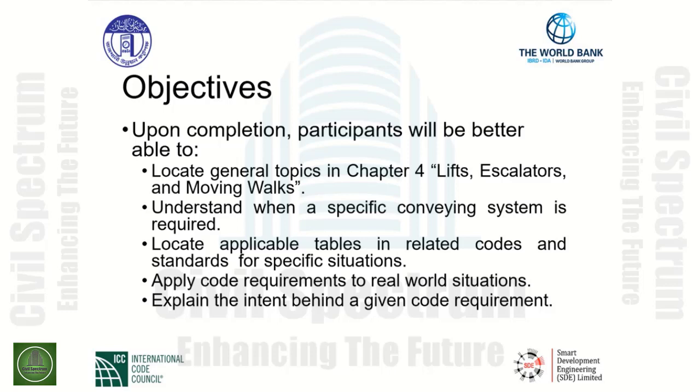Our course objective. Upon completion, participants will be better able to locate general topics in Chapter 4, lifts, escalators, and moving walks, understand when a specific conveying system is required, locate applicable tables in related codes and standards for specific situations, apply code requirements to real-world situations, and explain the intent behind a given code requirement.